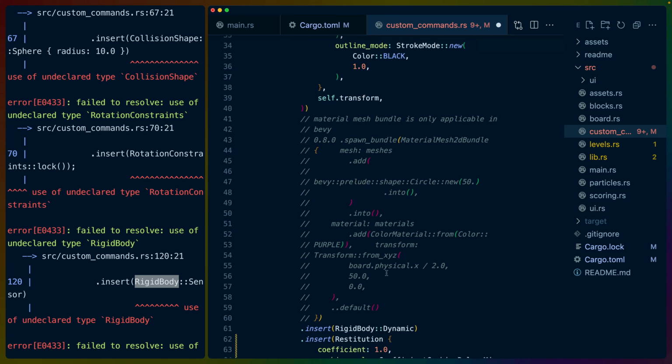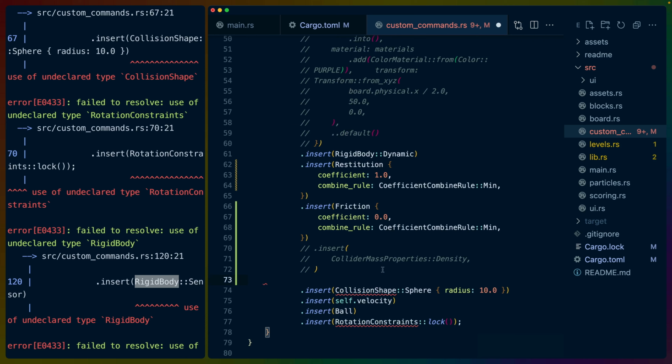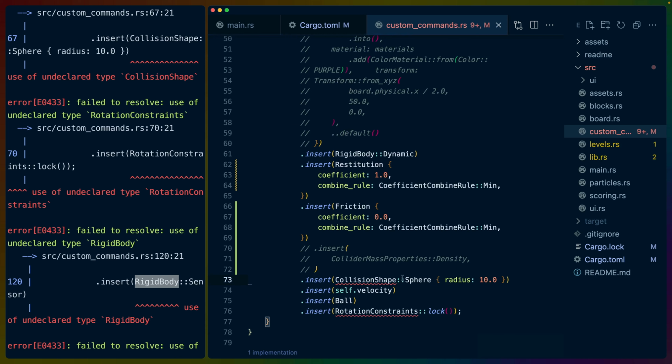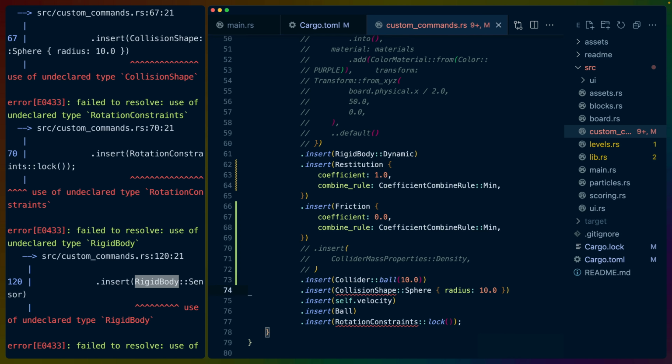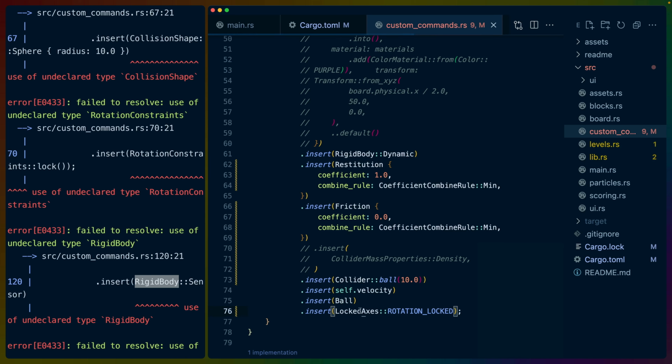It may be worth, because this is the ball, going to check that, but I think I'm gonna leave it commented out for the moment, and then if we need it, we'll add it back in. So instead of sphere, we can do collider ball, both with the radius of 10, and then we get rotation constraints lock, which we also need to update. In this case, that's as simple as saying locked axis rotation locked.